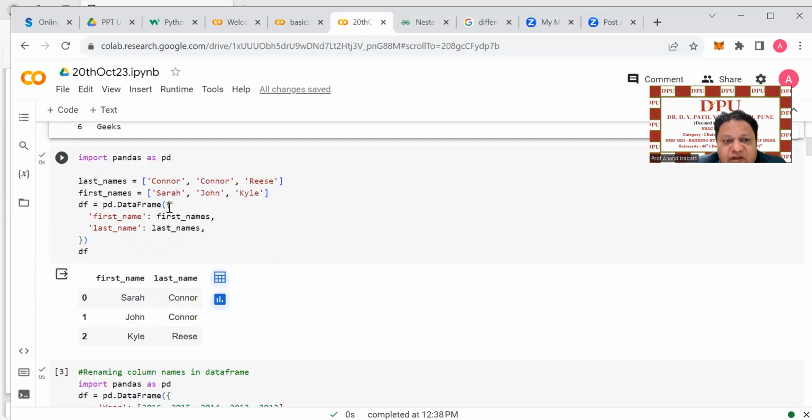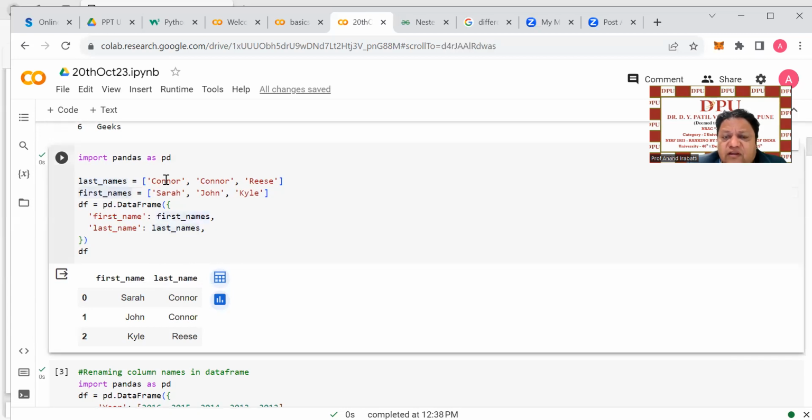So here what I have done, I have created two lists, having last names and first names in the respective lists. After that, first I have converted these last names and first names into a dictionary.